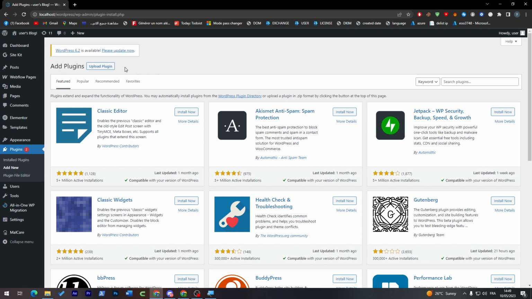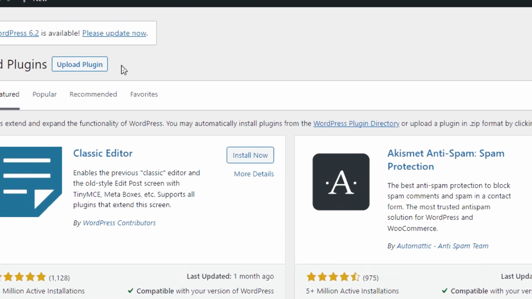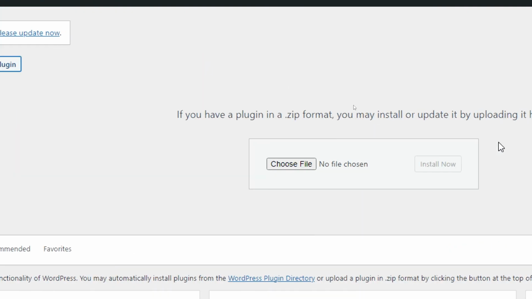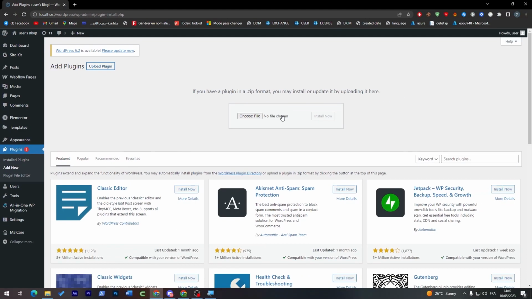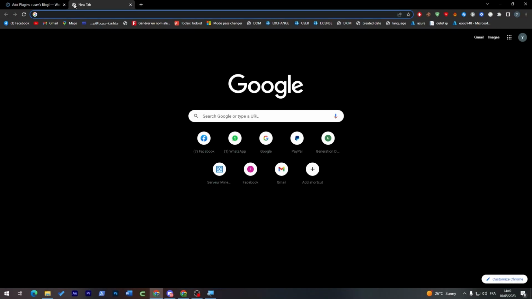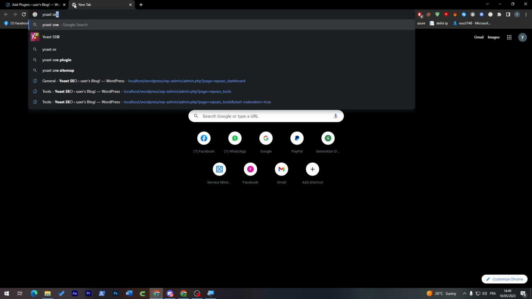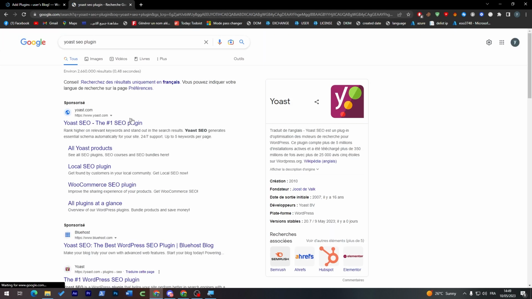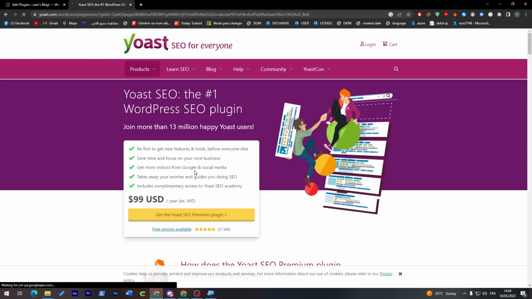Now there are two options to actually add this plugin. The first one is by uploading it, so you can just choose a file from your PC. For example, here we go, you can search for it in your browser and then you can just download it. It is as simple as that.